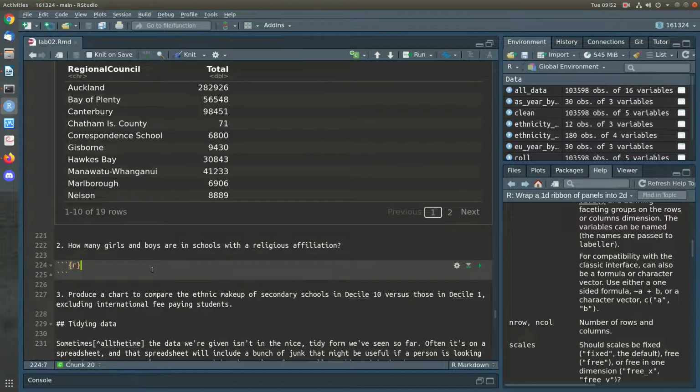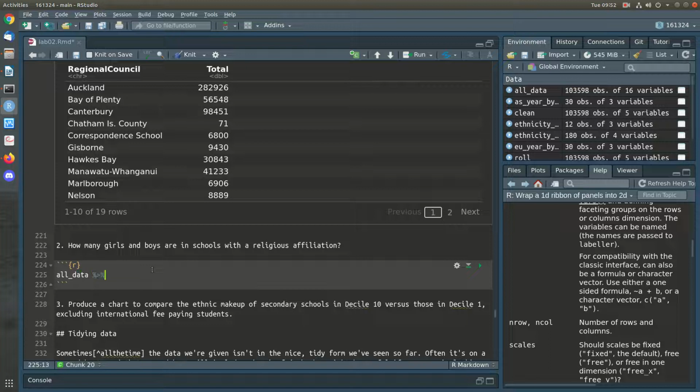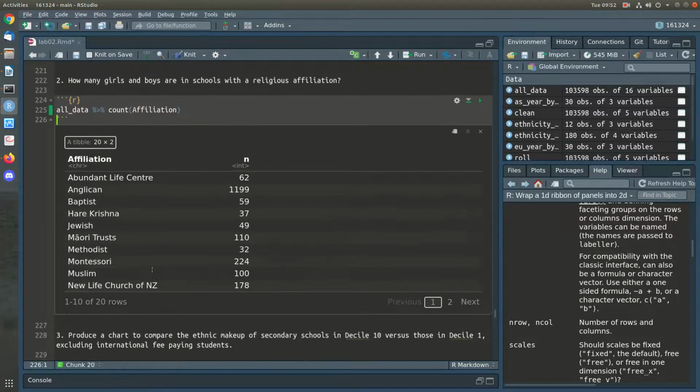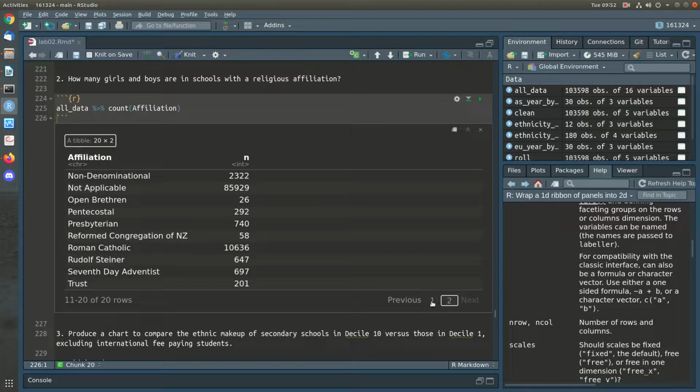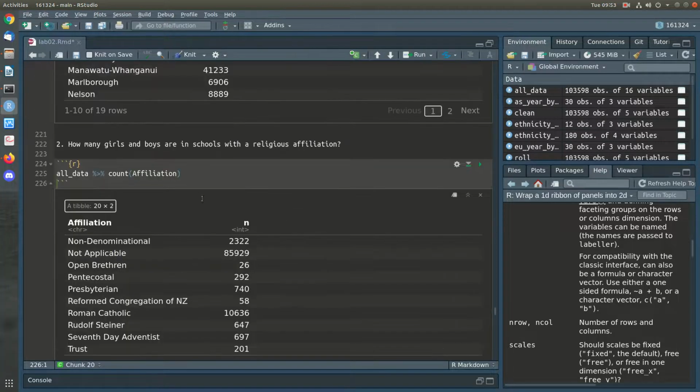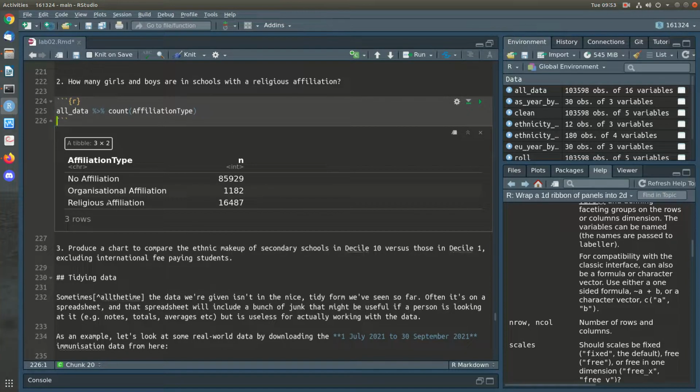So what I'm going to do to investigate that is take my all data set and just count the affiliation column. The affiliation column here looks to be sort of affiliation types, doesn't it? So some are Muslim, some are Montessori, some are Methodist, some are Jewish, some are Baptist, Anglican, and so on. So the information that I want might be in here. For instance, we've got non-applicable here, but it's sort of unclear. So I think we perhaps need the affiliation type column. Let's see what's in that. There we go. Perfect.